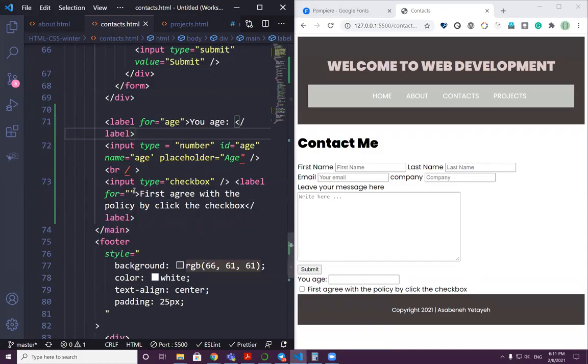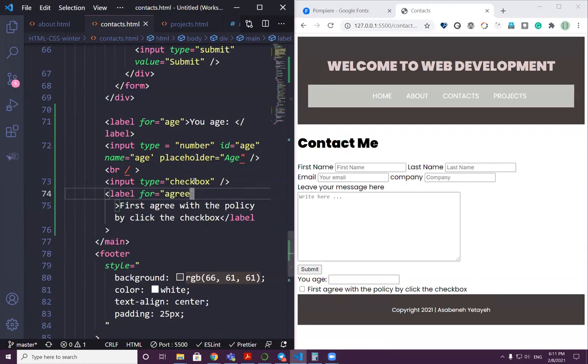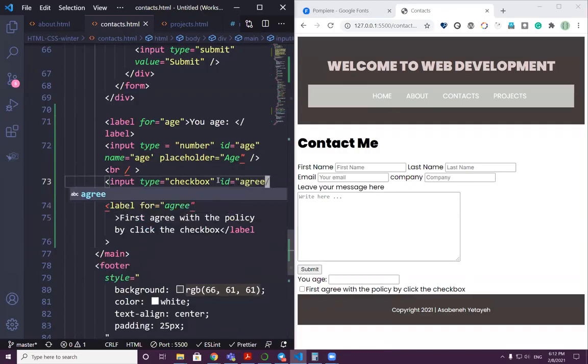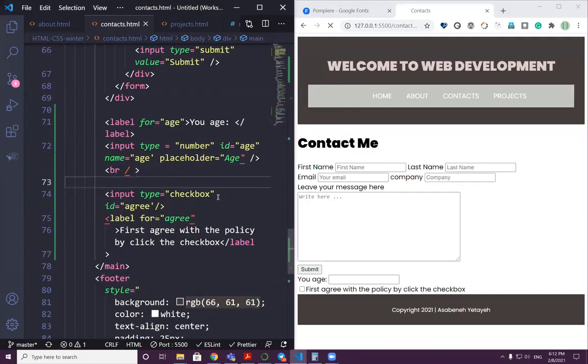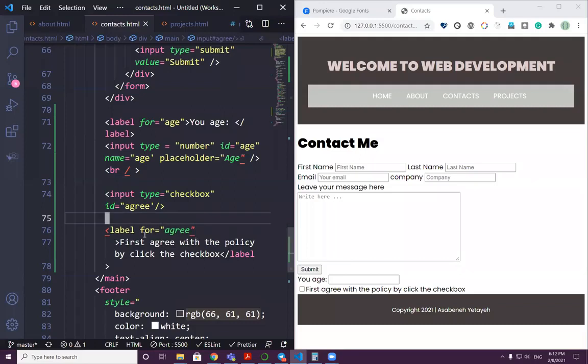Have you seen this? Now I can just agree, or policy you can call it, and then I can also give it an ID here, agree. If you click here, did I make a mistake? Input type checkbox ID agree, but this doesn't seem to work.